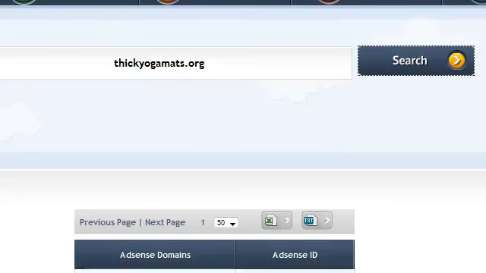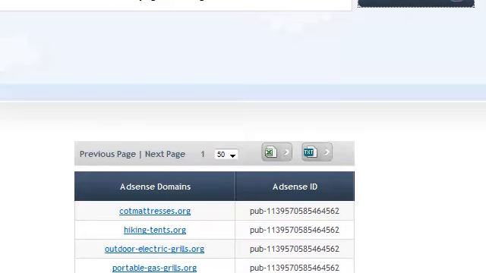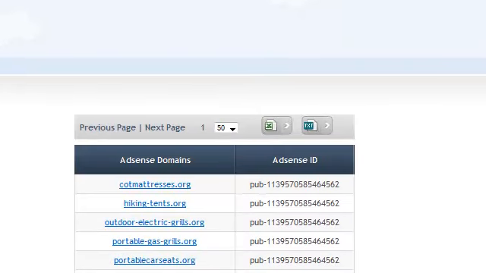and it'll query our database. We have a database of approximately 2.5, 2.6 million AdSense sites, and it will return a list of all the sites that use the same publisher ID and thus are very likely to be owned by the same person.